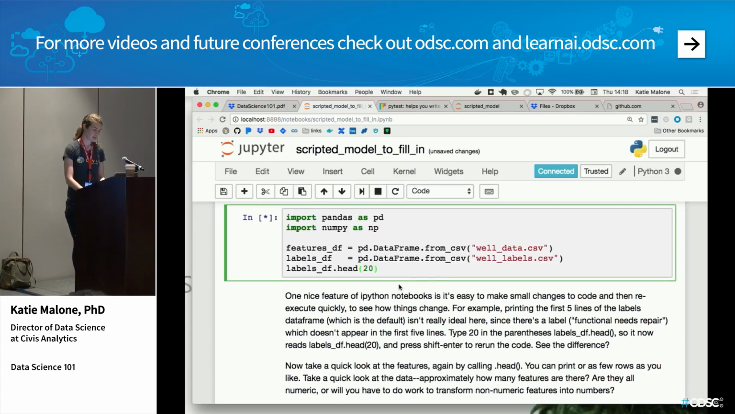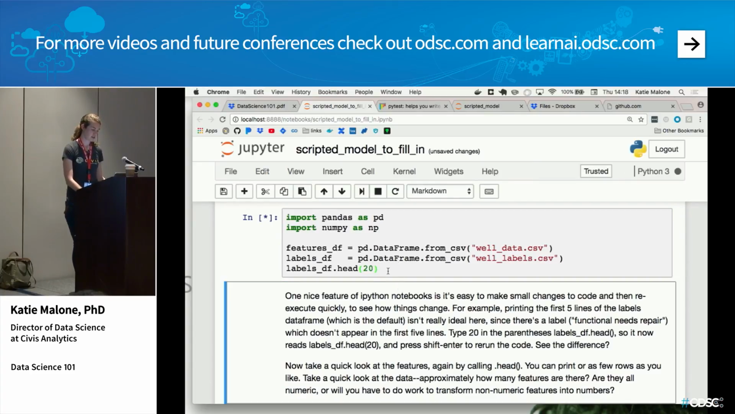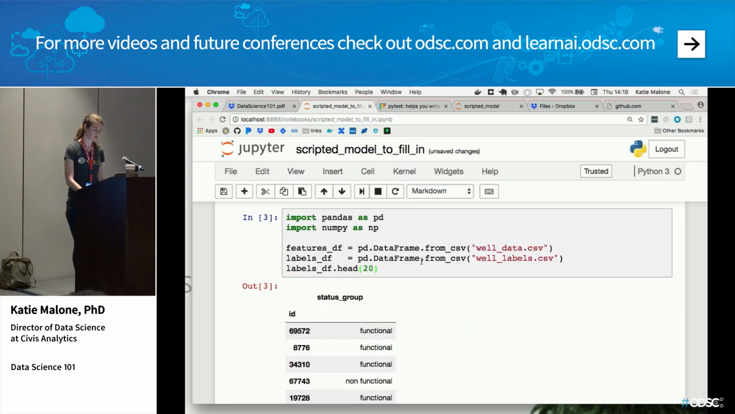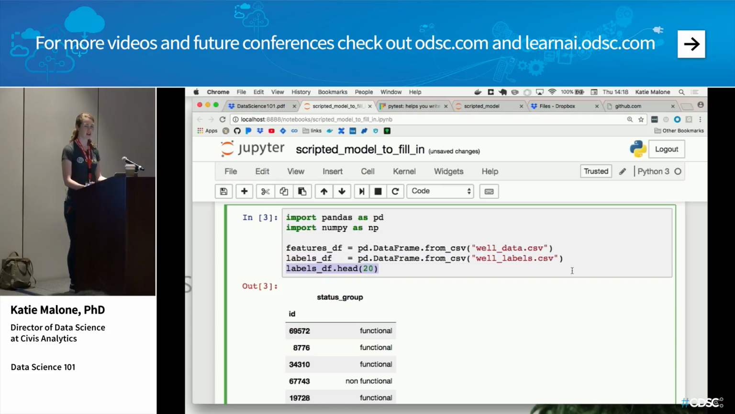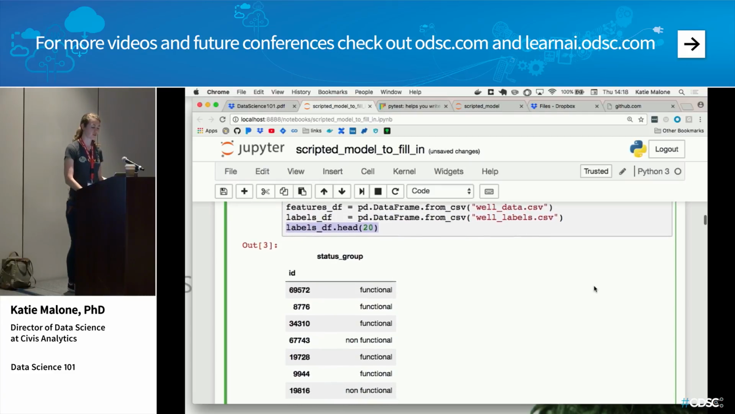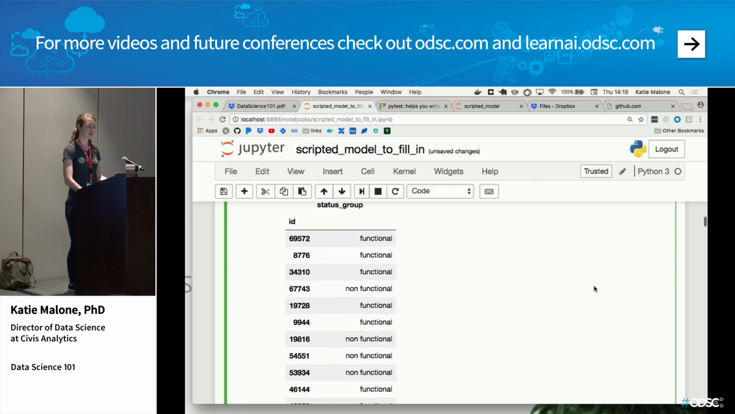So let's try this again. Hopefully this is working. There we go. OK. So this is an example of it working. I've ended it with just a print statement, and it's just printing the first 20 rows in my well labels. So we're starting to look at the data now.